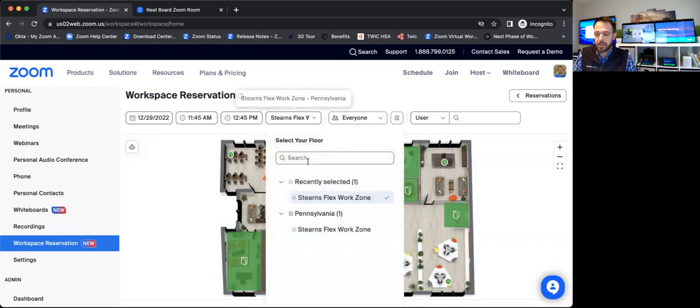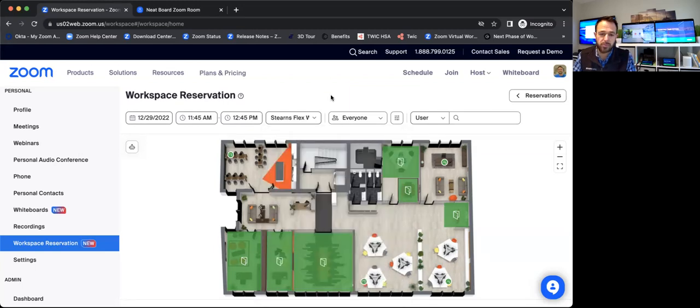Now, I can also go ahead and search across multiple floors, buildings, cities. So if you're a global organization and you plan to visit a different location, you can go ahead and search across the organization. This is just a sandbox that I maintain personally, so we don't see many options here. We'll show you recently selected, or you could just jump down to whatever floor you're looking for. So I'm just choosing the Stearns Flex Work floor.